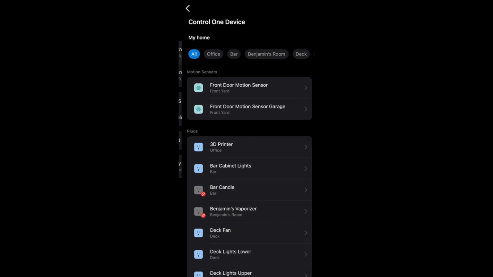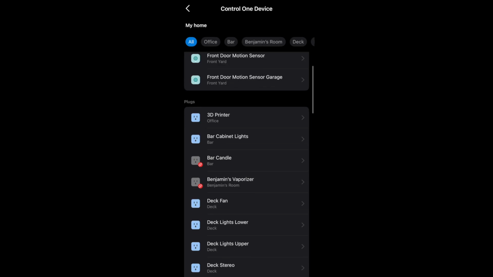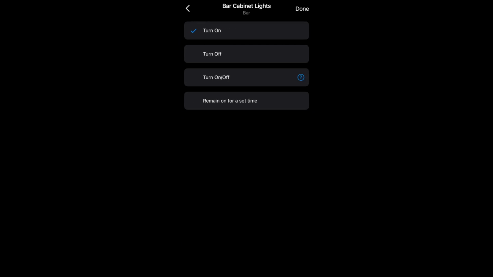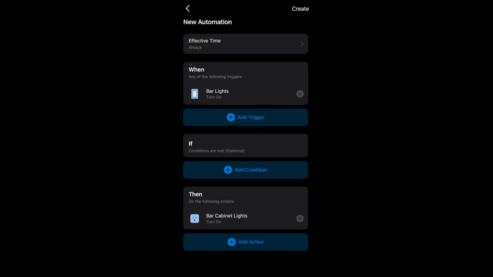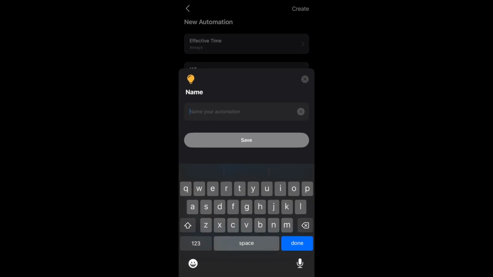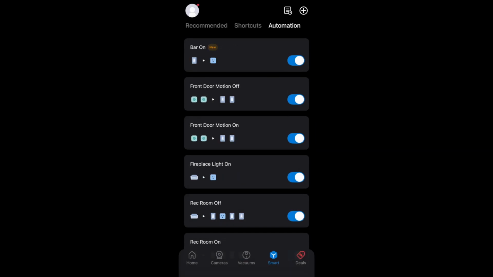So select the first option, then scroll to the bar cabinet lights, and you can see that's a plug. So we're going to select that, and we're going to choose turn on. Now you can also have it turn on just for a set amount of time. Depending on your application, you might just want this to come on for a period of time. But in any case, I'm just going to say turn on. And then choose done, and then create. We're going to name this, we're going to call this bar on, and then save.